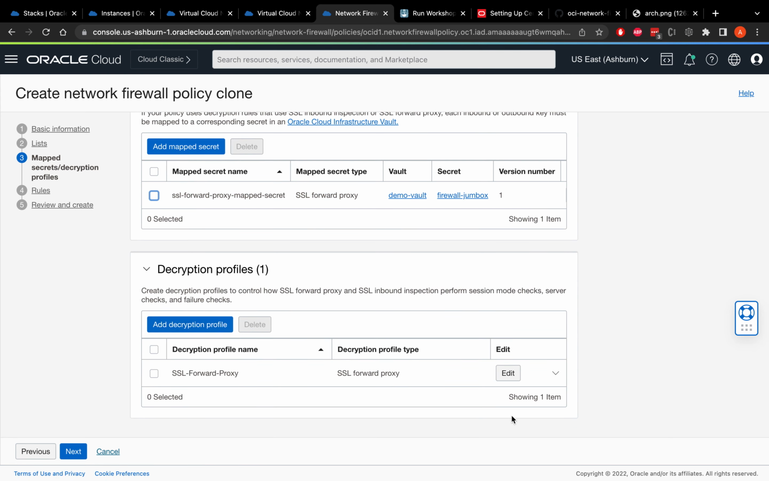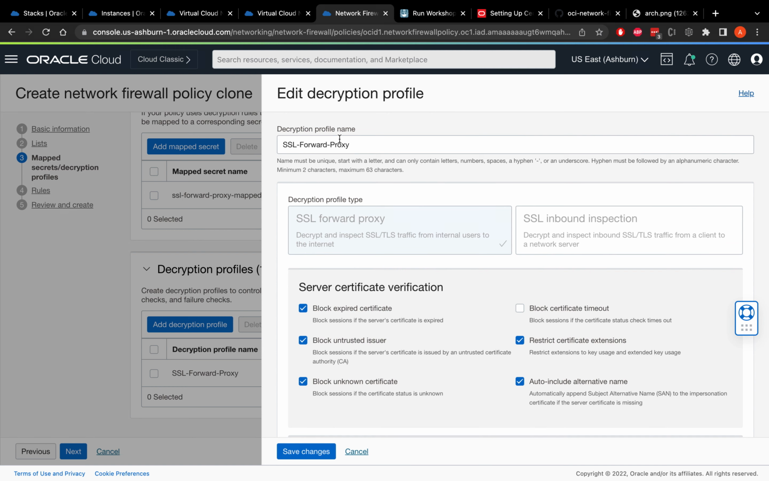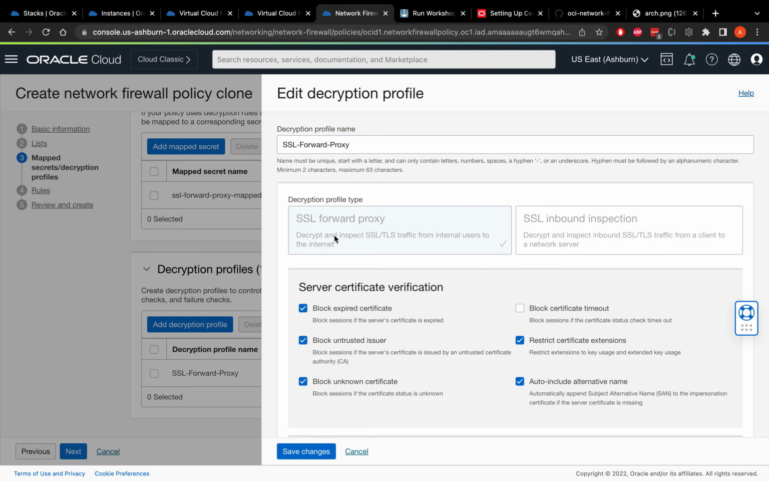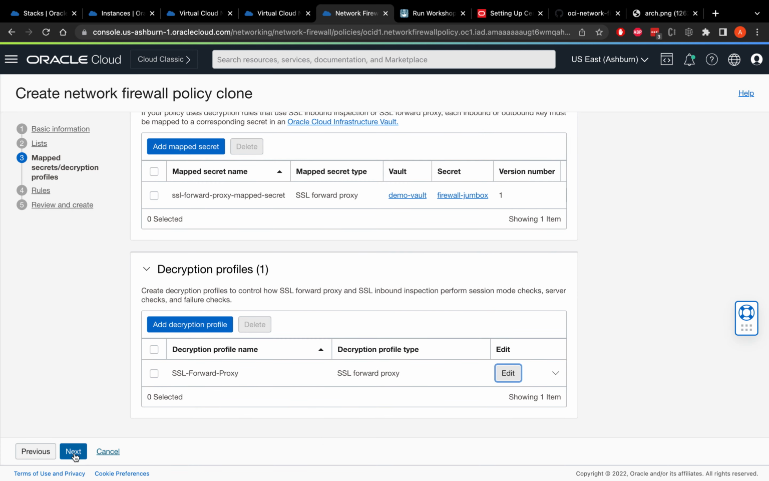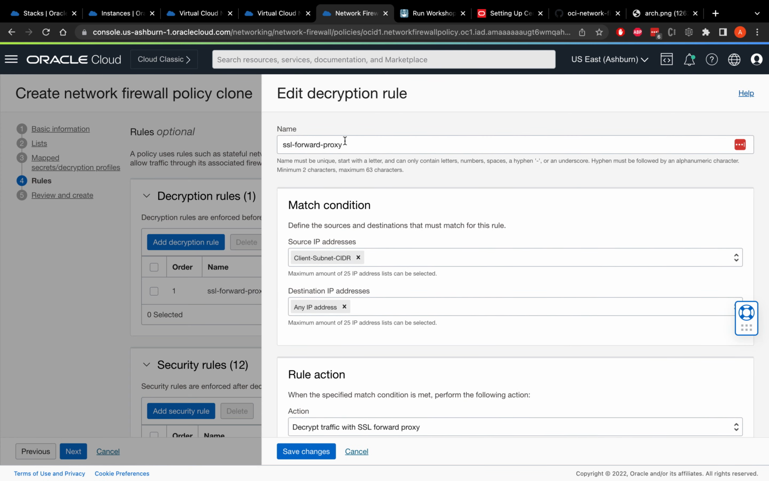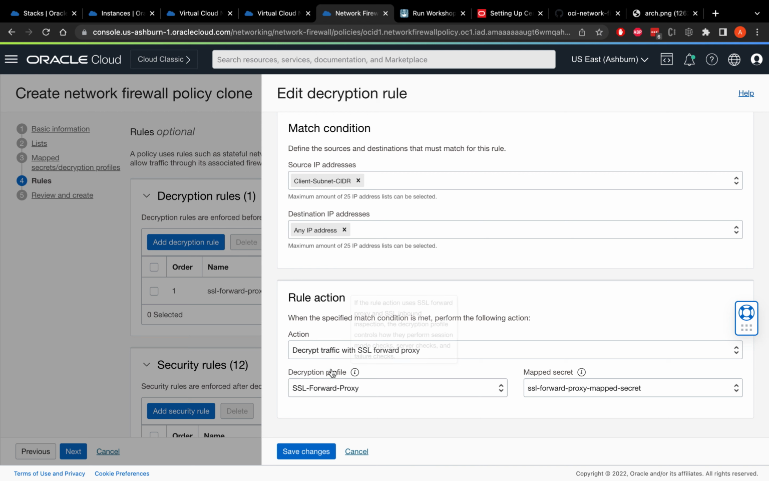Then you create a decryption profile. This decryption profile is using SSL forward proxy. Then you need to create a decryption rule, where I'm going to use SSL forward proxy. The idea here is that if the client IP wants to talk to anything outside over SSL, it should use the certificate which I'm using for SSL forward proxy. So I'm going to decrypt with SSL forward proxy, my profile, and the map secret.